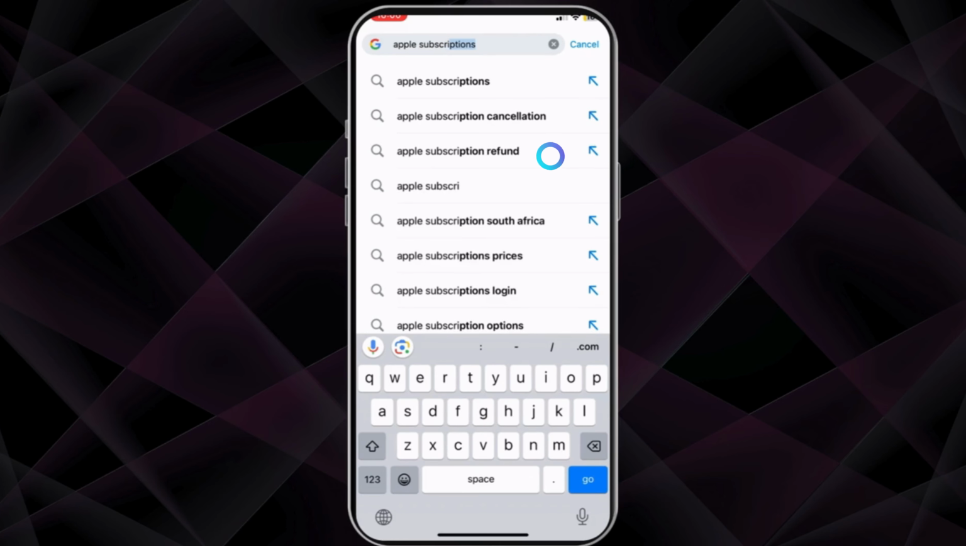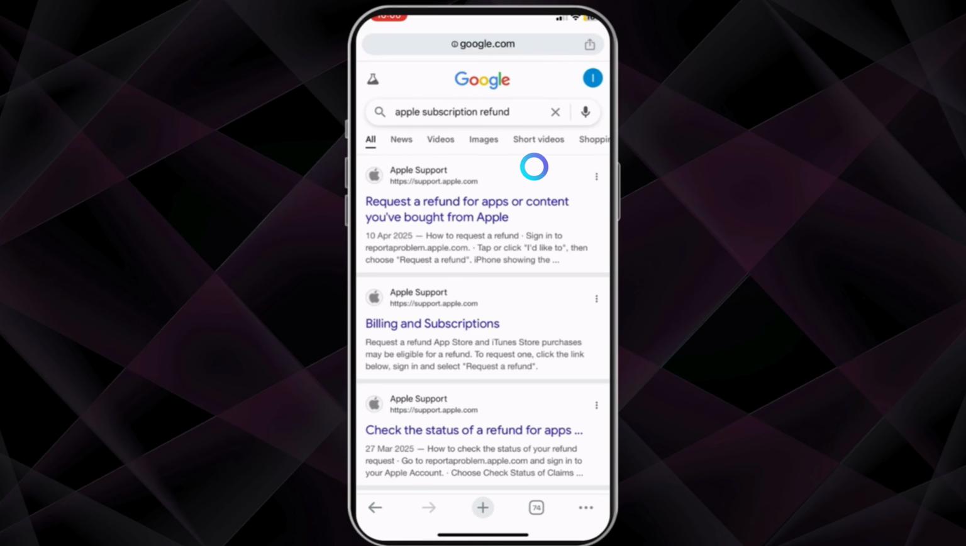Now, click on the result that says Apple subscription refund. You'll see a link that says Apple support. Click that. Step 3. Sign in.